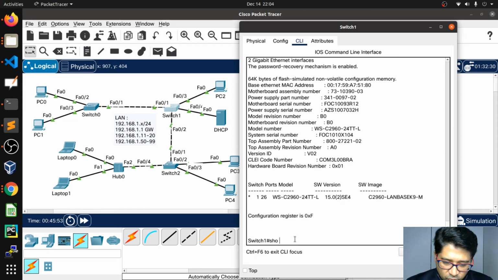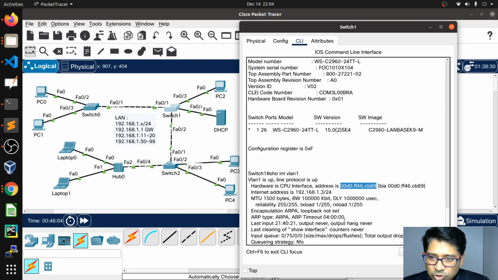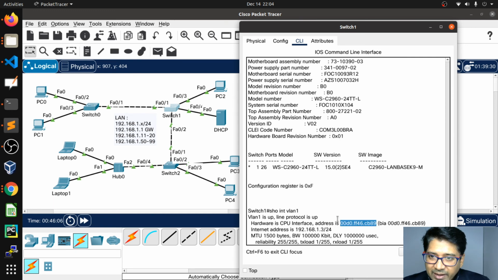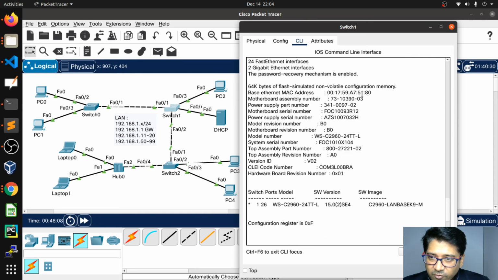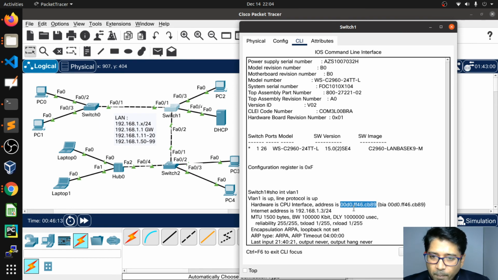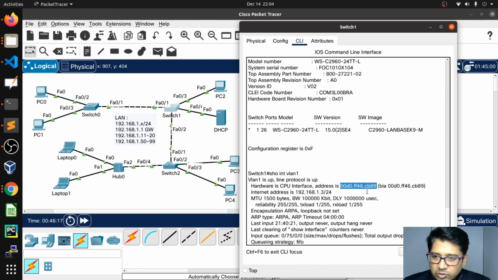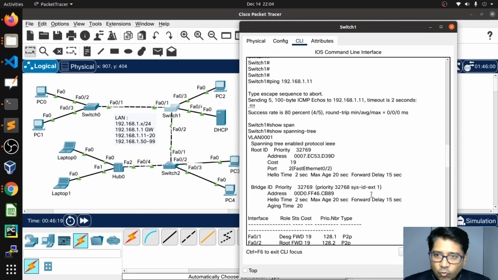You can see interface VLAN1 and the MAC address assigned to it. This is the MAC address dedicated to VLAN1. It is different from the switch's base MAC address, and it is going to be part of your bridge ID, that is CB89 in the bridge ID.